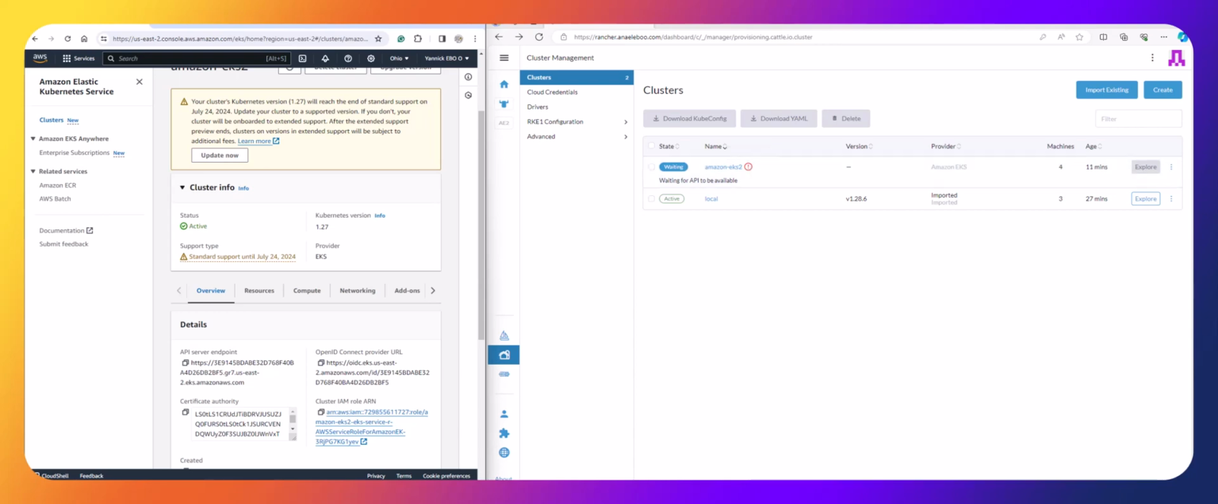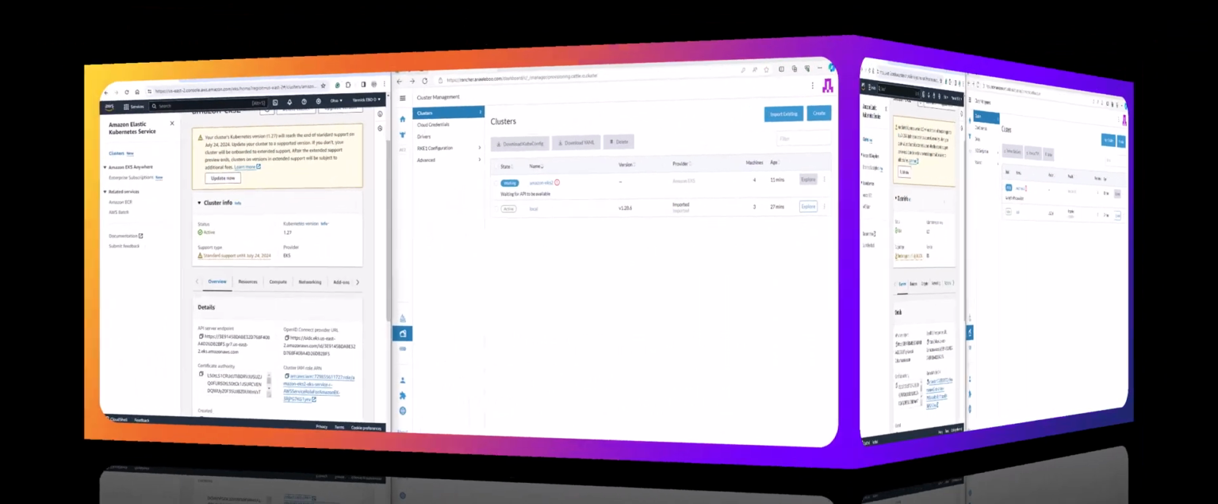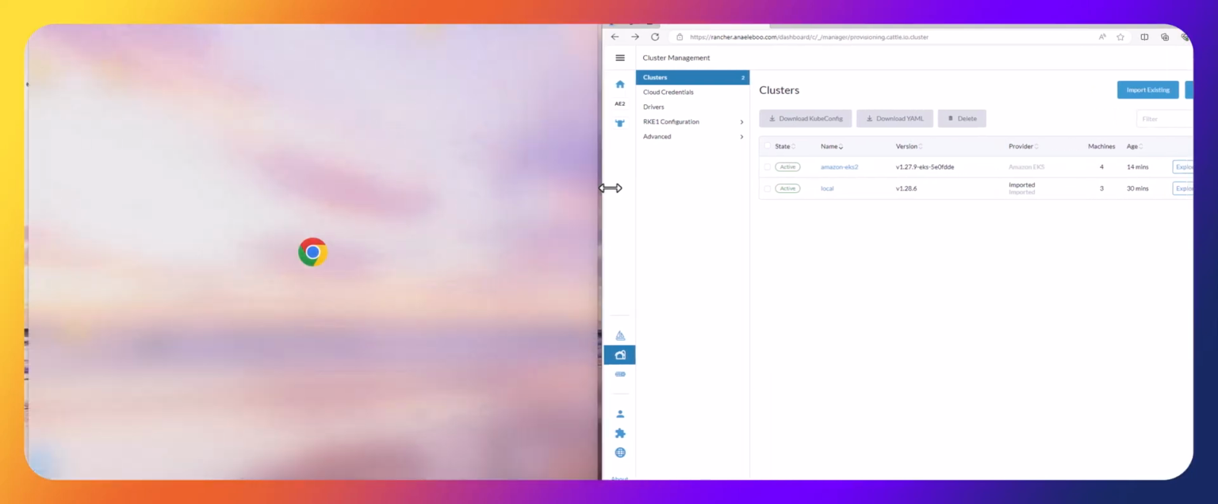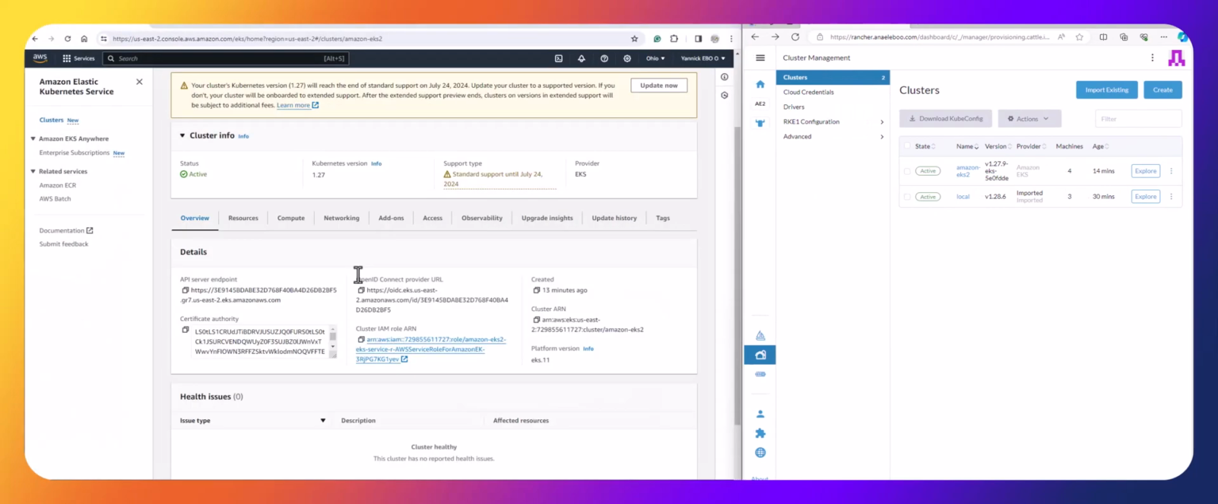Let's be a little bit patient. I'm going to pause the video and come back. And now the state says active. Let's come back to our AWS console, right?